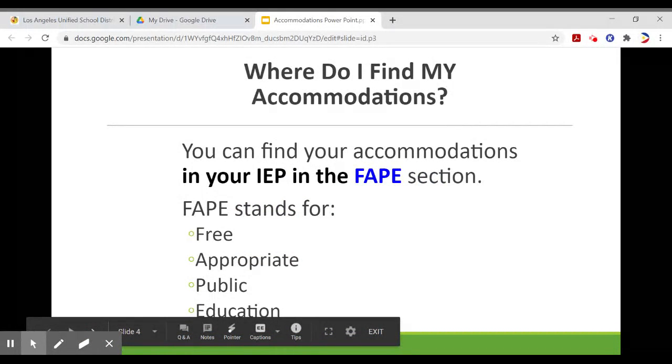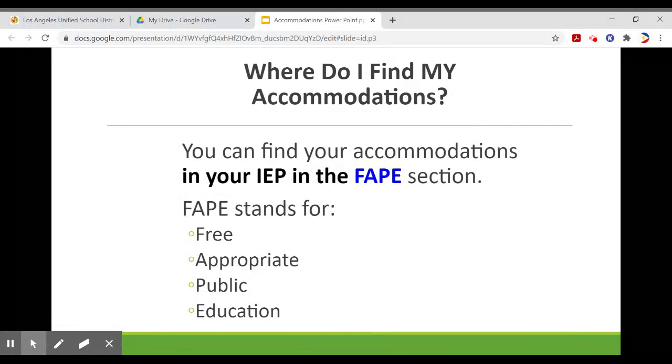Where do I find my accommodations? You can find your accommodations in your IEP in the FAPE section. FAPE stands for Free Appropriate Public Education.